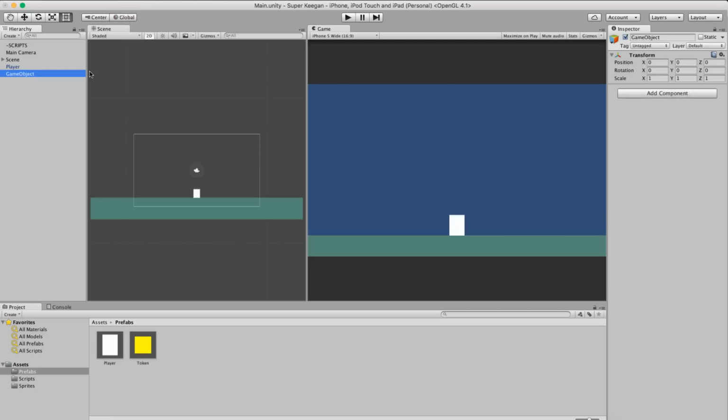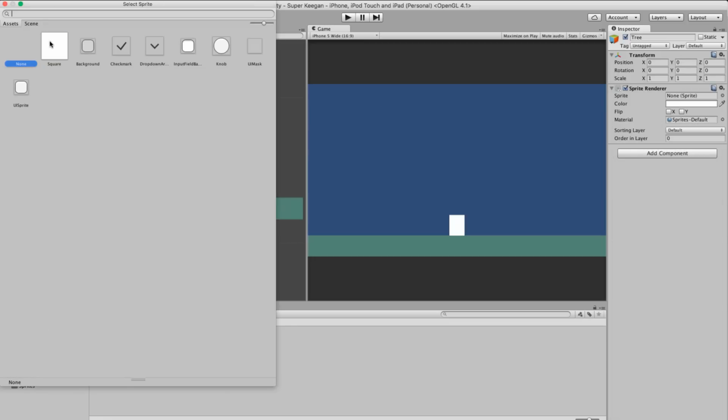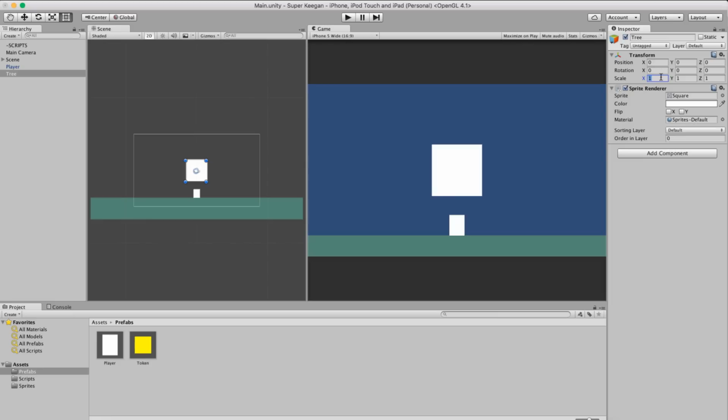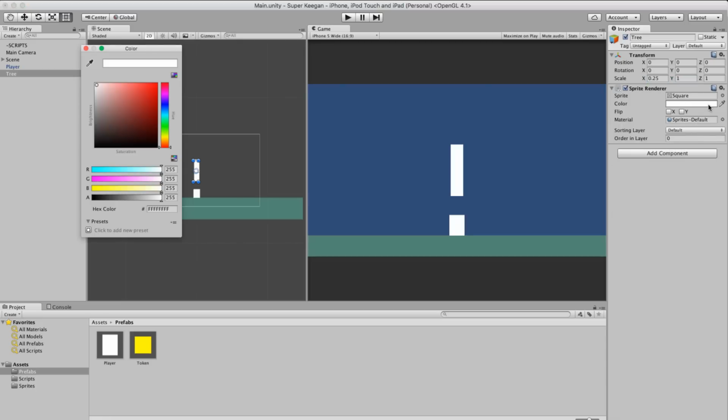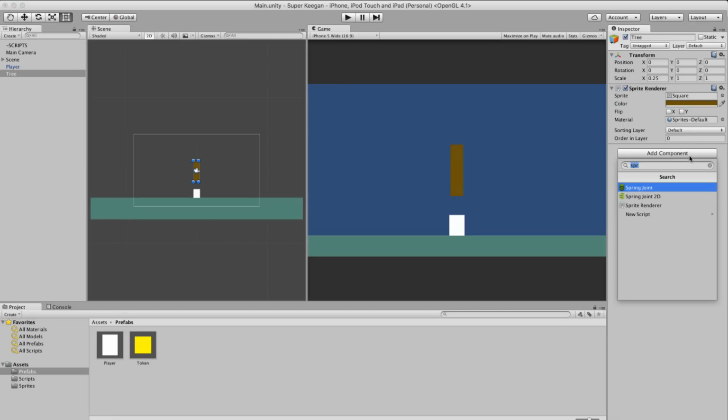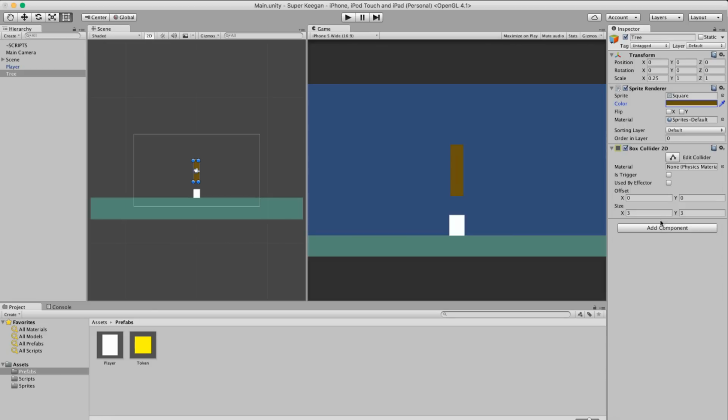Empty tree, add a sprite renderer, add the square. The square really does come in handy. Add that as 0.2 to 5. Let's say 2.5, and we're going to say the height. Leave that at a 1. Seems fine. Let's make it a brown color. What's brown? That's a good tree color. And add a box collider 2D and a rigid body 2D.